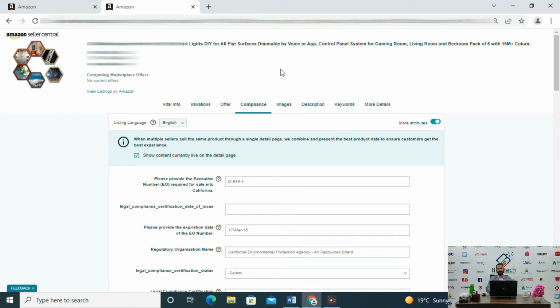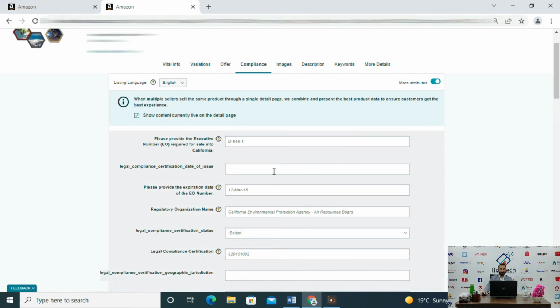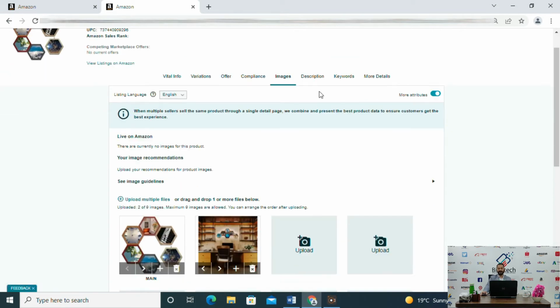If your product is battery related, such as electronic toys or electronic games, then it is required that you have the documentation, and you get those documents from your supplier. All these documents are filled in these tabs. My product is not battery related. My product is not electronic, so it is not necessary for me. Then I am going to the next, and that is images.